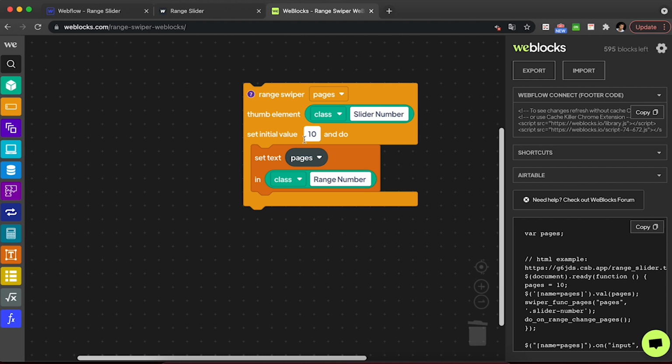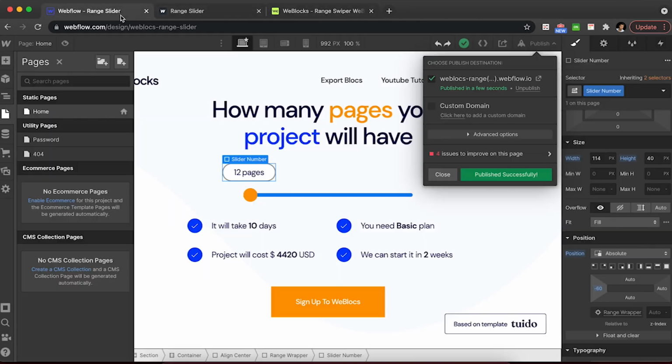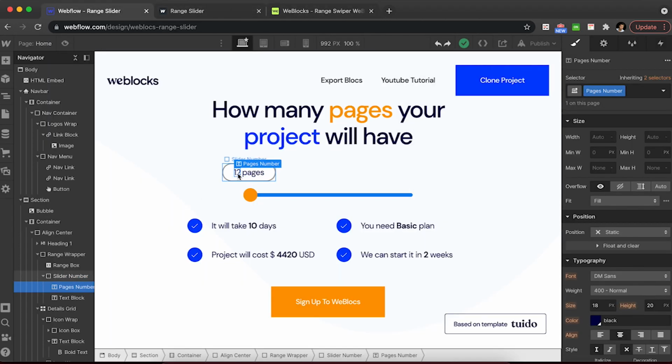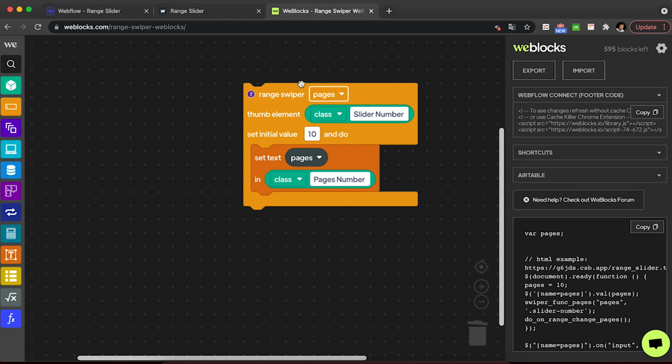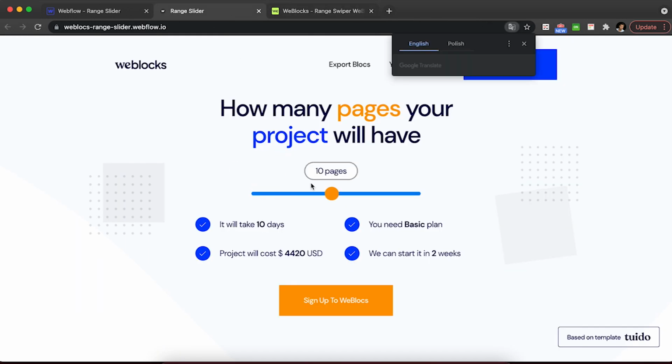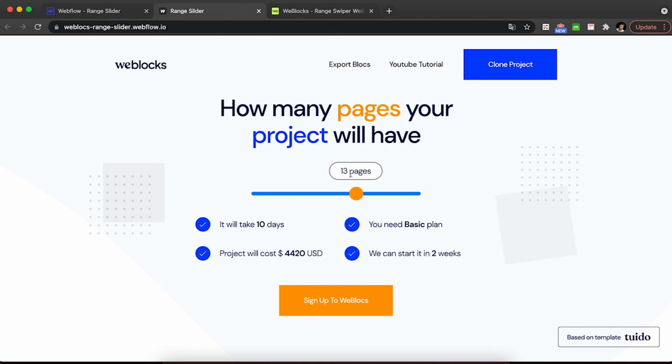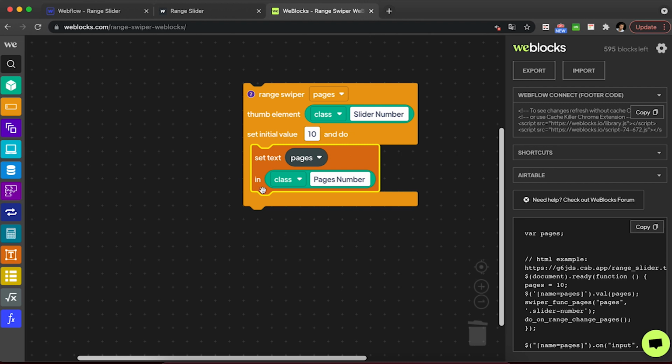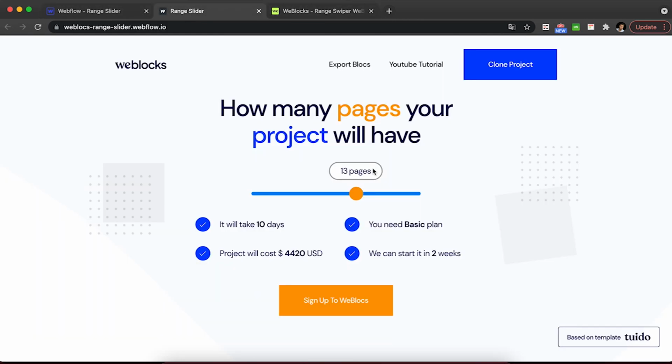The next thing is set text pages. So how many pages we have? 2. And in this example, I would like to put it here to this text. This text is called pages number in our example. So I will paste this value here, and now when I refresh, we can see that this text is also changing, and that's because we have the set text block here. Exactly the same way, I could add set text to those 4 elements.